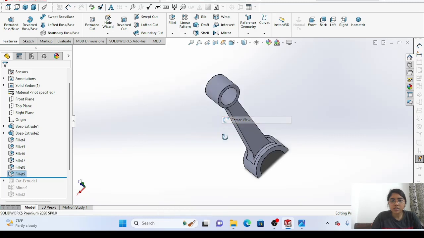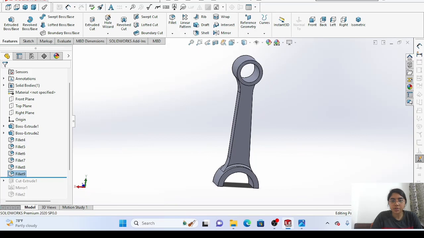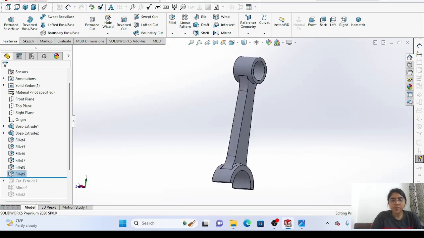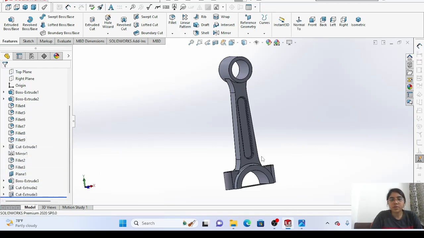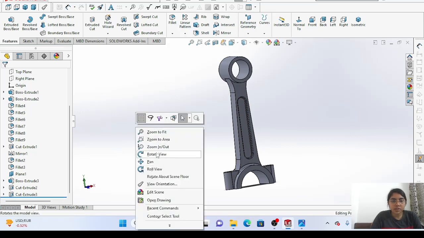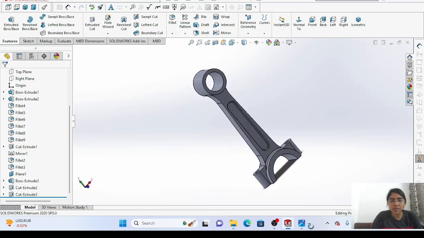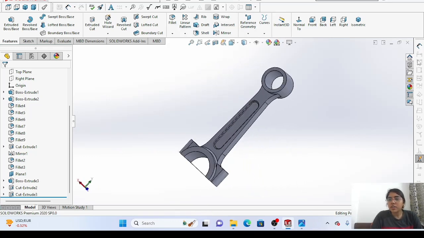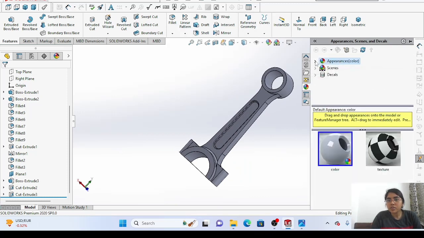So look, you can see over here the complete rod with complete finishing with proper dimensions. But we didn't complete this, right? We have to drag it. So now we can see over here, our connecting rod is ready with complete proper dimensions and filleting and all. So now let's give it some color appearance. Let's go for gold or something. Where is it?